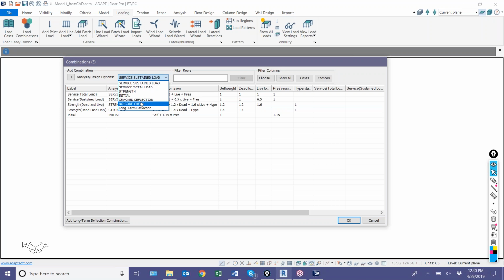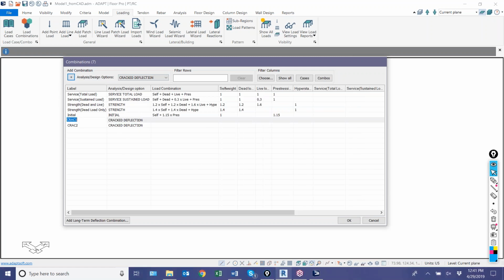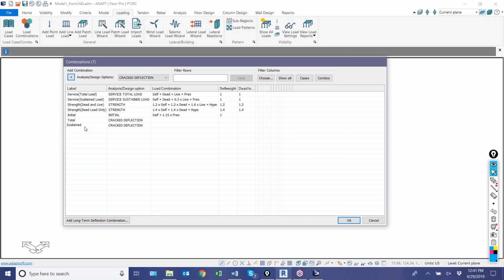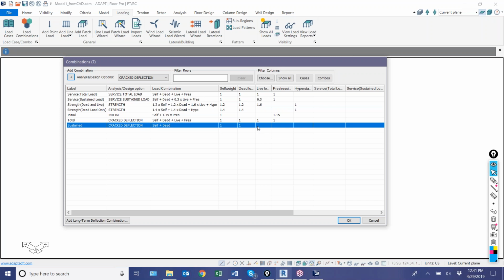So I'll set this to crack deflection. I'm going to add two combos here. I'm going to add total, and I'll add another one called sustained. And I'll add some factors to these. Total will just be all of the service level load cases, just 1 times service level, and then sustained will be 1 for the dead load, and we'll use 0.3 for the live load.